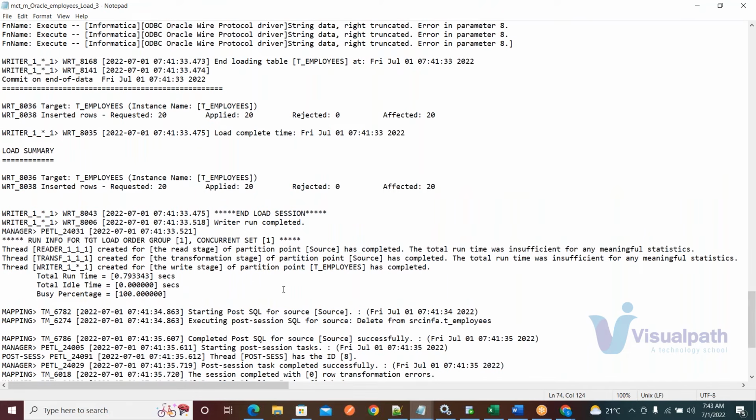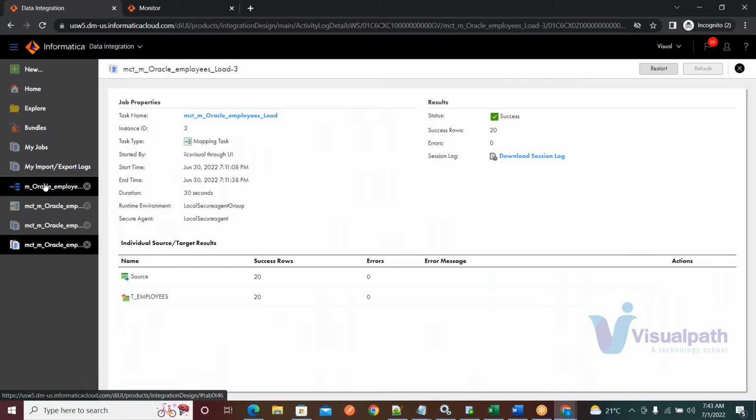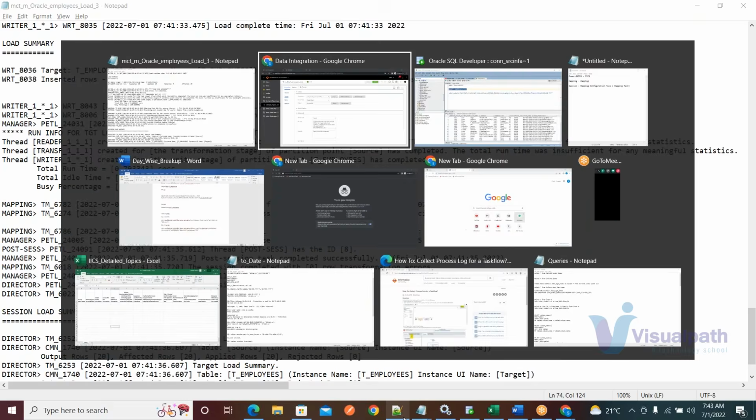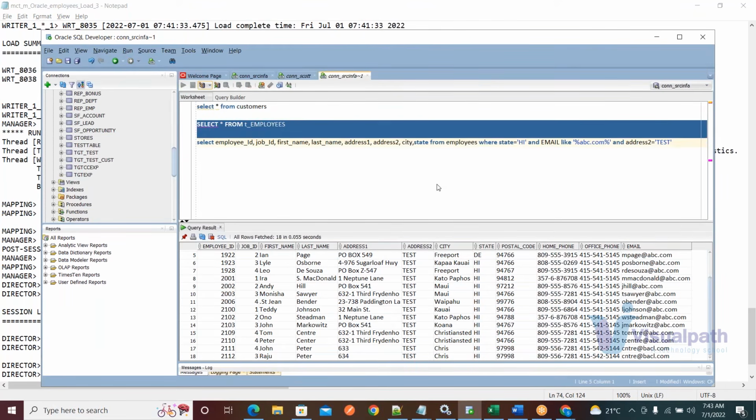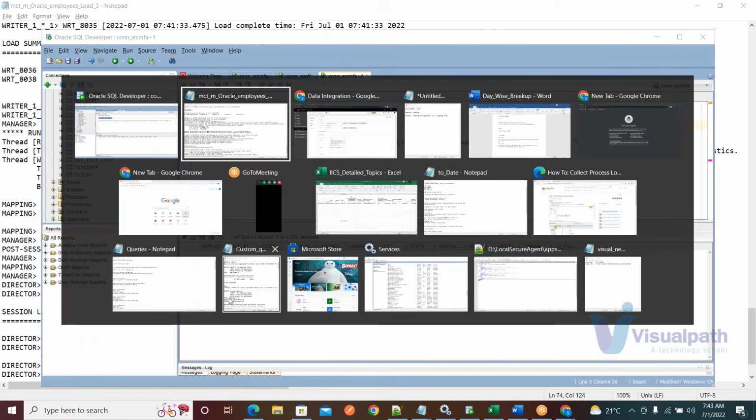actually delete. What was it we gave? I think we gave delete from SRC INFA t_employees, right? So for example, if I want to query select star from t_employees, I don't have the data because it has been deleted.